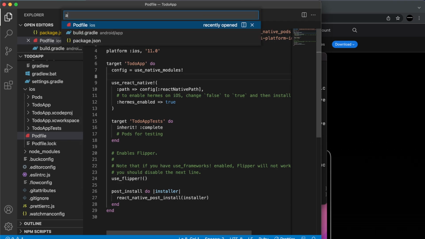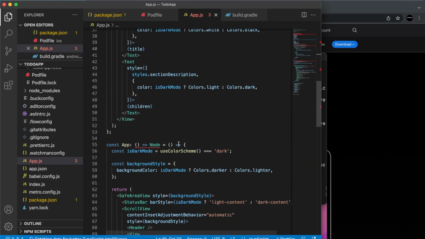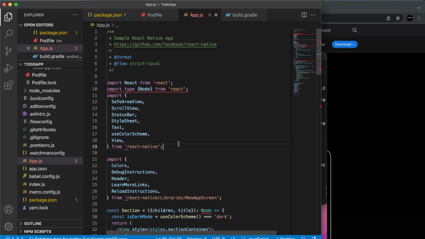So if we go to our app file now, app.js, this is the starting point for your app. There's a lot of code here which we will not be needing. We'll remove them once we start the app. So let's get started.